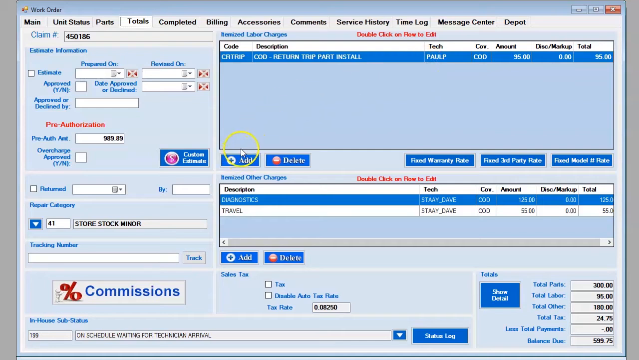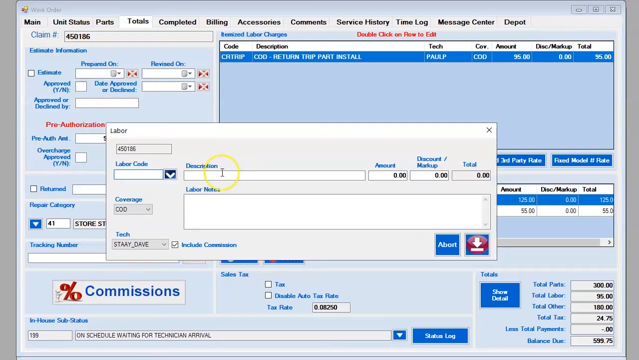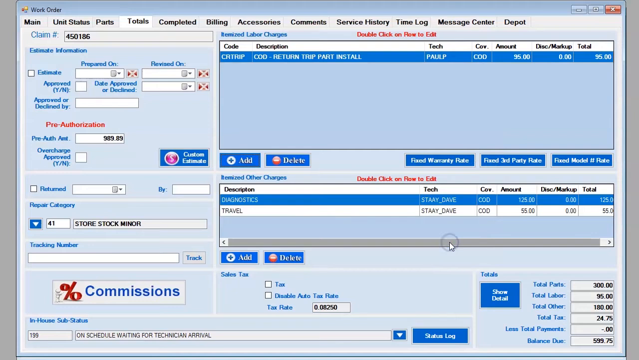If I was to add new labor and we have a different primary tech, notice how I say add. It auto-selected David Stay to get commission on this labor job. So that's how that works. I'm not going to fill it in, but I just want you to see you can have different techs even for itemized labor, for parts, and many more. So I'm just going to go ahead and abort.